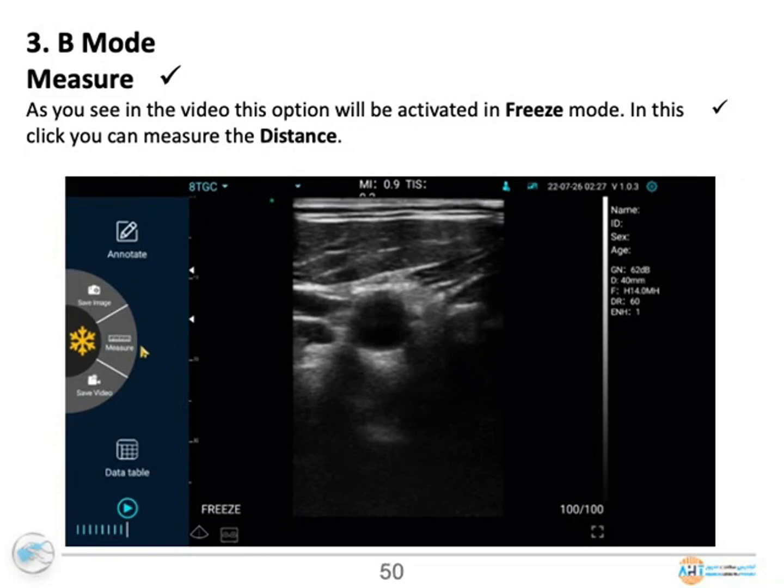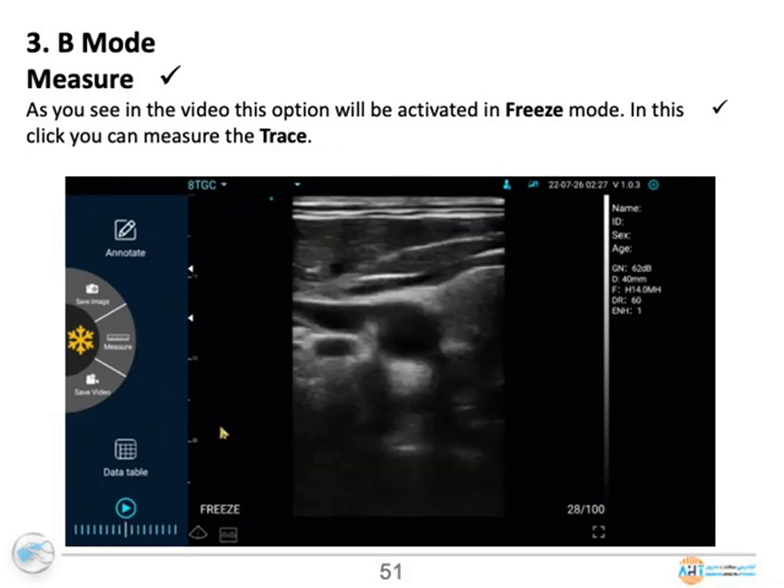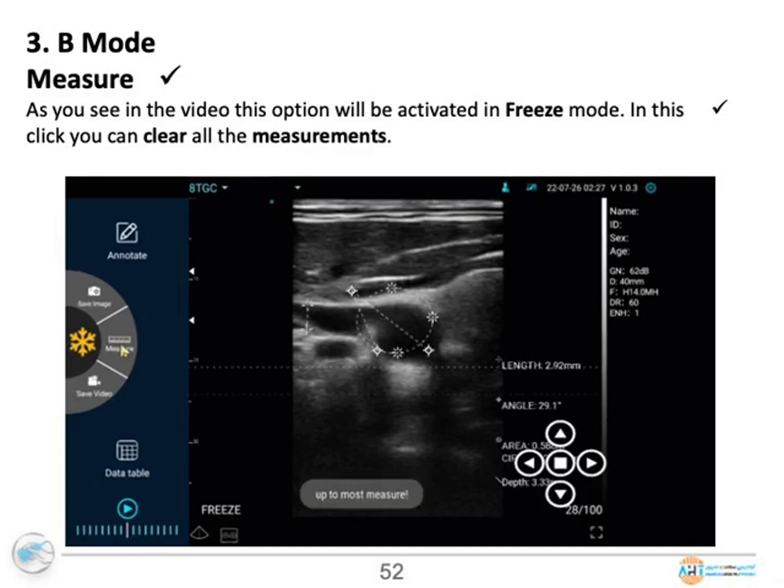Measure. With this, you can measure the distance. In this click, you can measure the trace. With this, you can clear all the measurements.